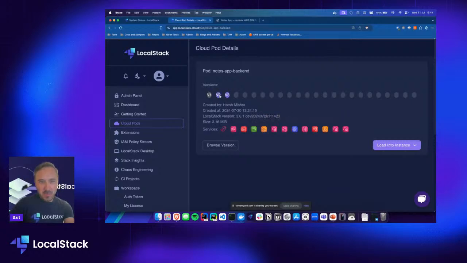If I look at the previous version, you will see that we added some services in here, that we added logs and CloudWatch, and also that the version of LocalStack that it was created with is version 3.5.1, whereas the current version is the latest, 3.6.1, and that's why we saw the change.